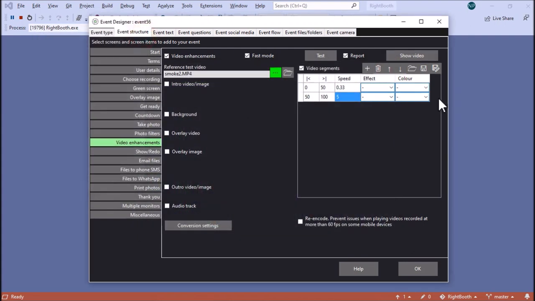Okay, let's add some more segments. This time I'm going to reverse back through these two segments. So I'm going to start from 100, which is at the end of the video, back to the middle, which is 50. Again, I'm going to use 5 times the speed. And then I'm going to go from 50 back to 0. In other words, reversing the direction of the segment. And again, I'm going to slow that one down.